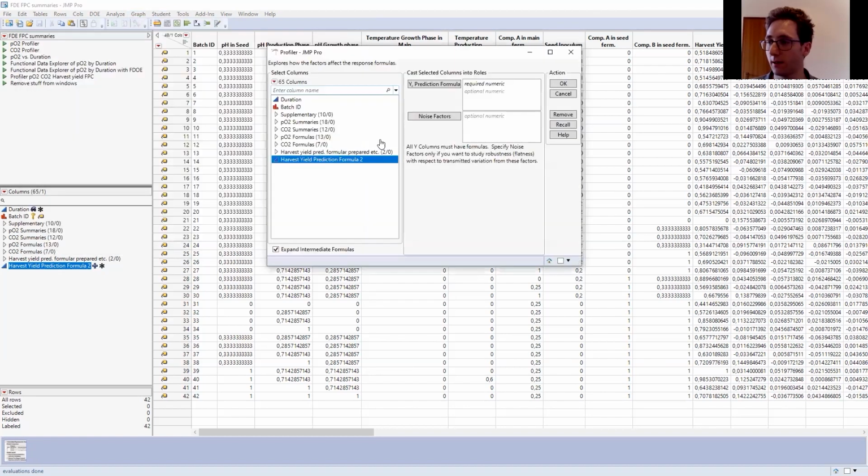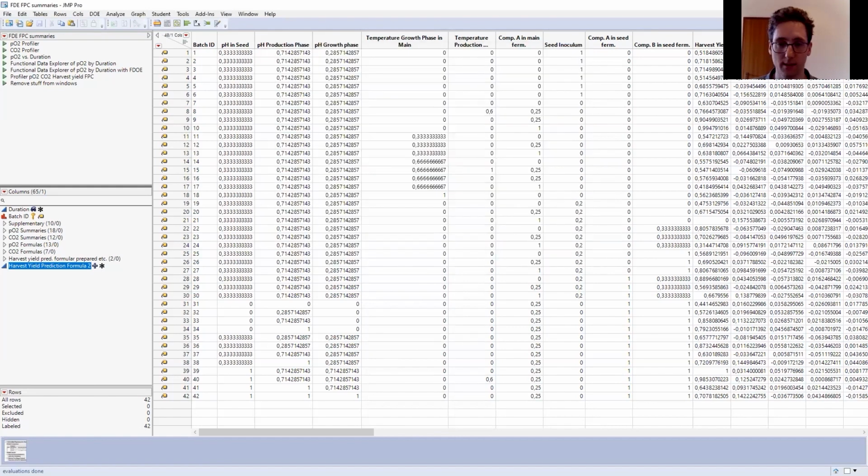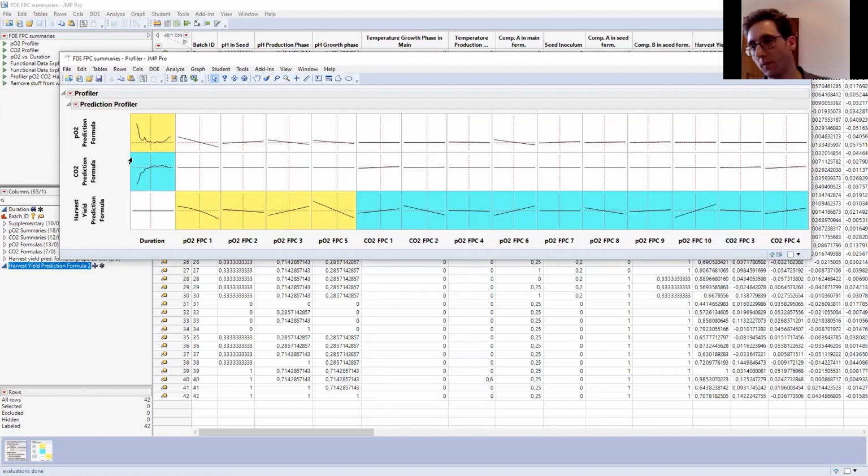You're going to take the profiler, put in your prediction formula for the harvest yield, and of course your online responses as well. Add them here, depending on how many you have modeled. Expand intermediate formulas as well, and click OK. I again scripted that, making it a little bit nicer. And then this comes up. You have your prediction formulas for PO2, your online responses, and your harvest yield dependency on the FPCs down here.